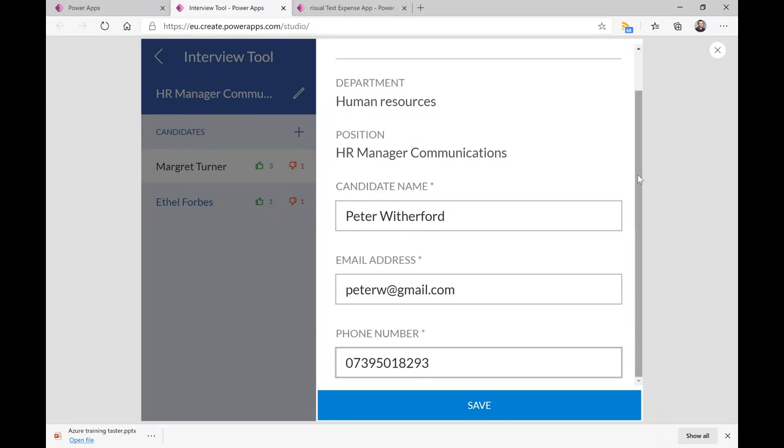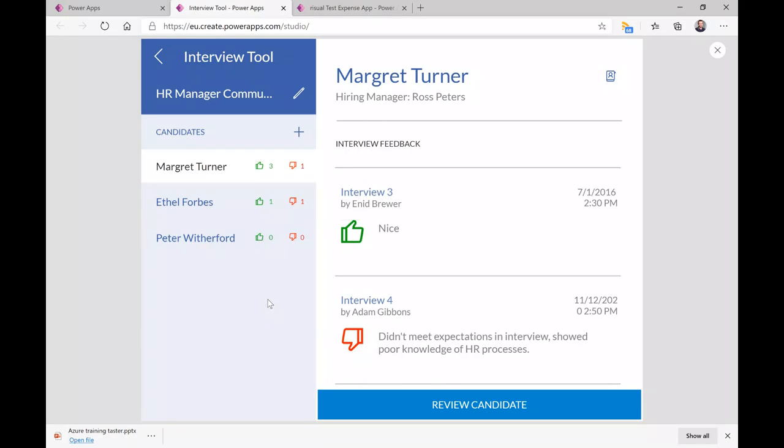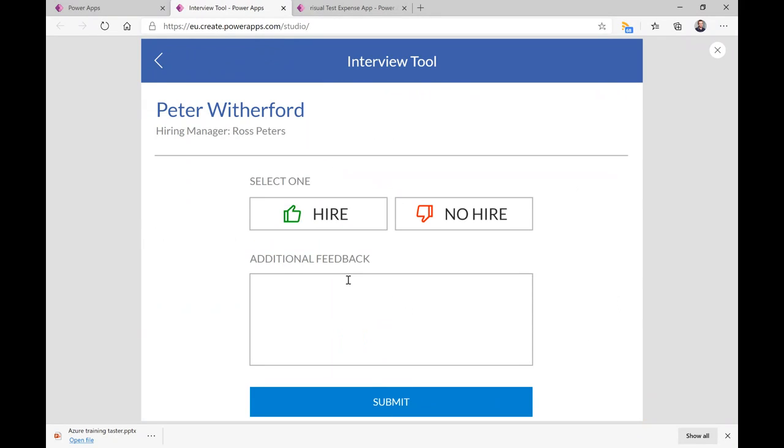I can click save, and then on Peter Witherford again I can add a thumbs up. For example, on Peter, if I click here, I might have to just refresh, I can review the candidate. Okay, so we've added a new candidate.